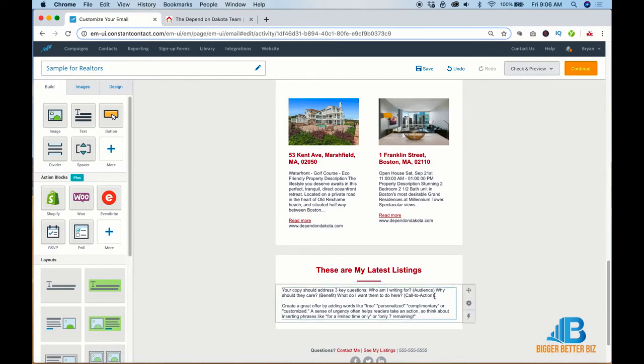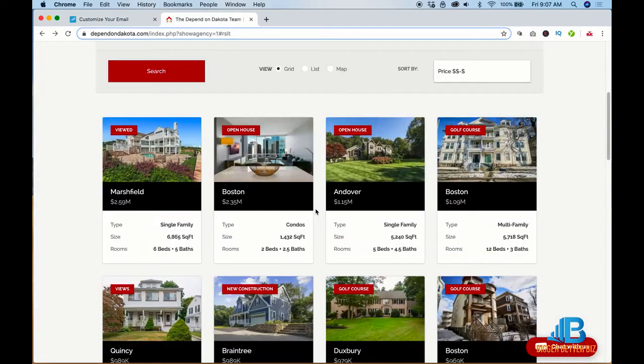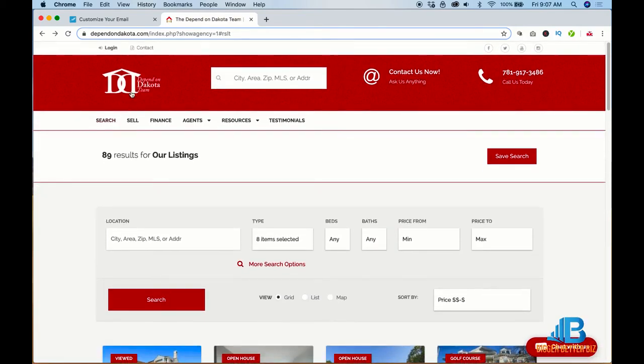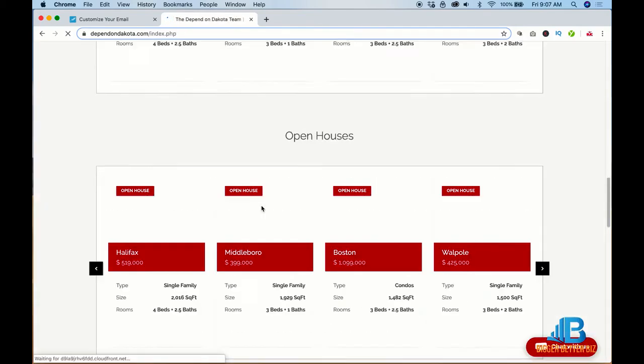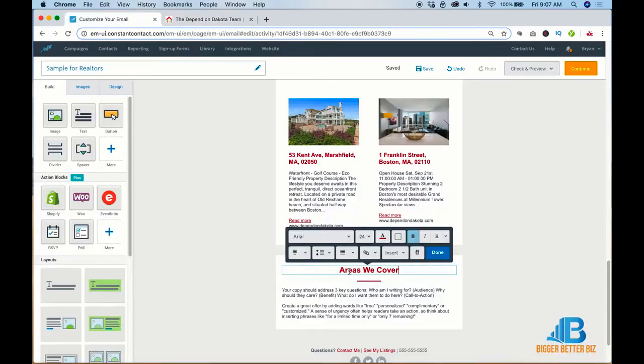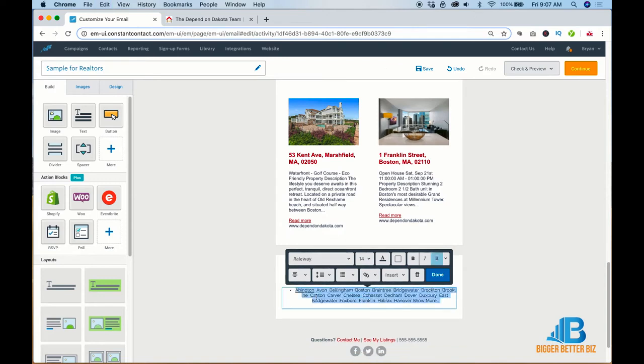All right, so now the next thing is I always like to have at the footer, these are the areas we cover. A lot of people have this at the bottom of their website for SEO value. And Dakota is no different than that. I'm pretty sure it's on the home page. Here we go. So I'm going to copy this and just paste it in. Get rid of that line.